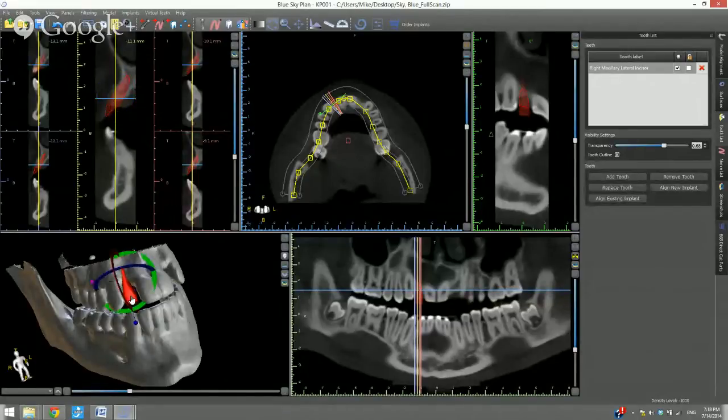Now, once you have the tooth placed, you have two circles, two nodes that show up in your 2D and 3D views. The circles could be used to change the shape, both the length and the width of the tooth. And we could also change the placement or angle of it in any view.